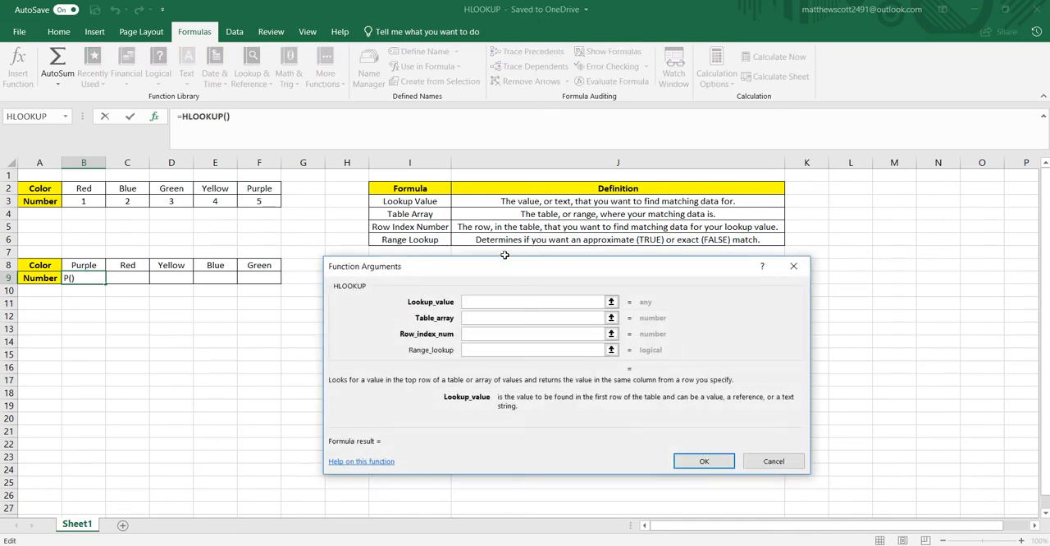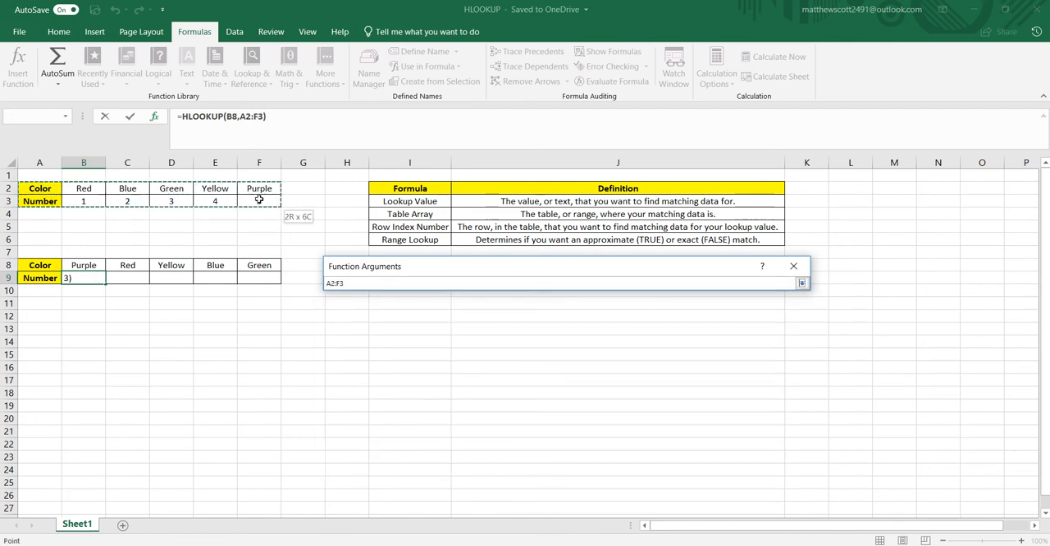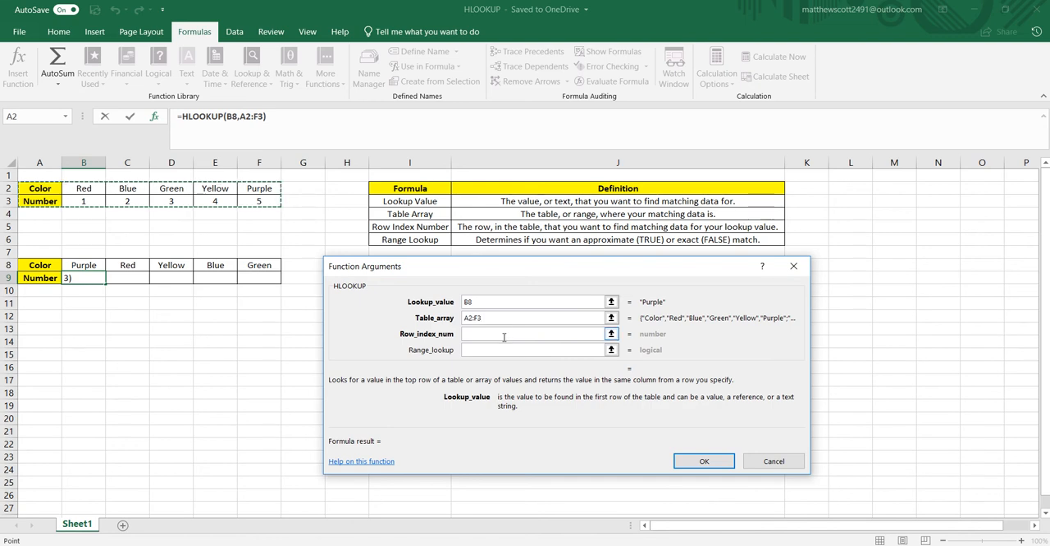This brings up our formula dialog box. So your lookup value, B8, your table array, A2 through F3. Now keep in mind when you're doing this, you want your table to be static. You don't want this to change when you're dragging your formula over. So in doing that, we're going to put dollar signs.